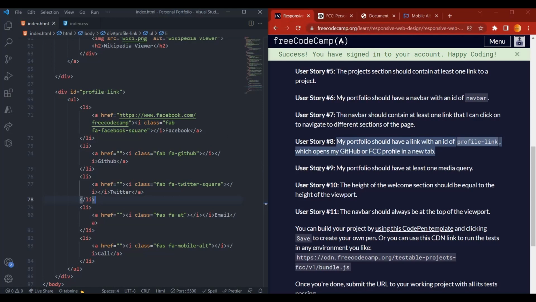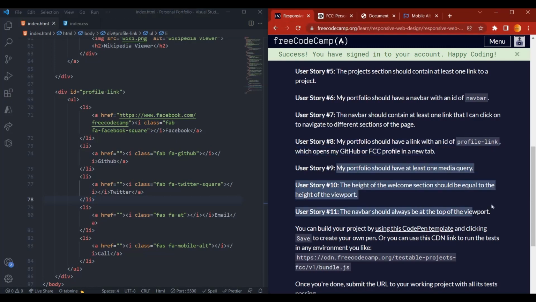So let's go to number 9. Number 9, my portfolio must have at least one media query. That's until we start the styling. Number 10, the height of the welcome section should be equal to the height of the viewport. That's also styling. The nav bar should always be at the top. All of this is styling. Okay, so I guess we're just gonna go straight to styling so we can meet these requirements.